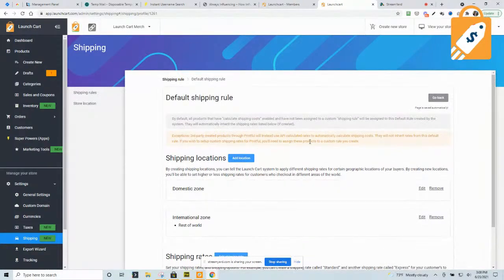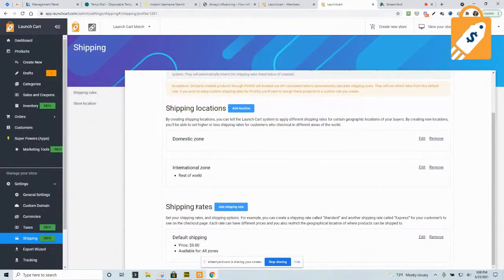It's based on three simple principles. Since I'm in the default shipping rule, you don't see an ability to add products since they're automatically added in here. I'll show you that when I create a custom rule. But you basically add your products, you add your shipping locations of where those products are to be shipped to, and then you add your shipping rates.